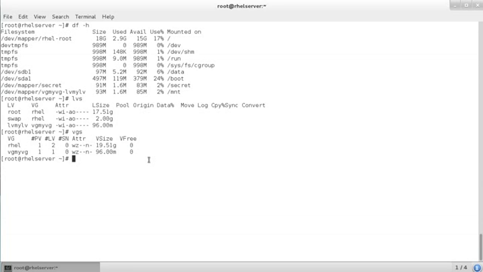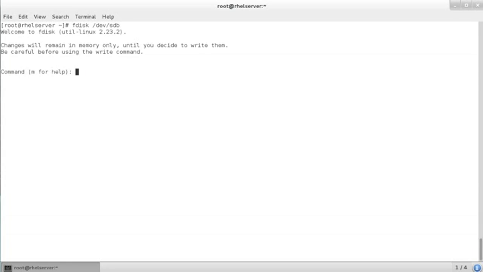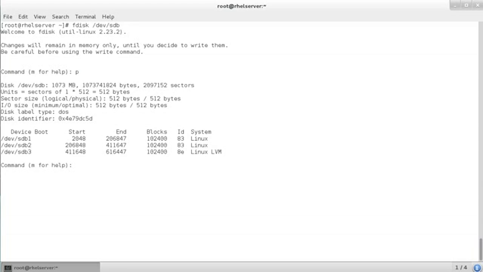That means that in order to make the file system bigger, we should work bottom up. So first we need to make the volume group bigger. And the only way to do that is by adding a physical volume. So we'll be doing fdisk again. So fdisk /dev/sdb, and let's do p to see what we've got. As you can see, we have 3 partitions already, which means that there's room for one more.